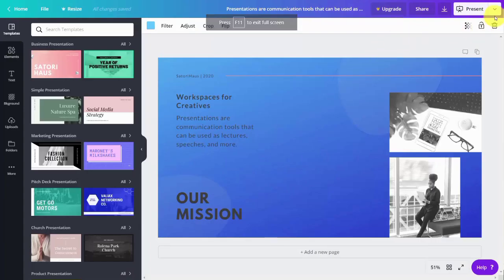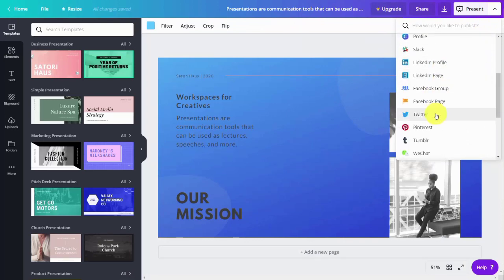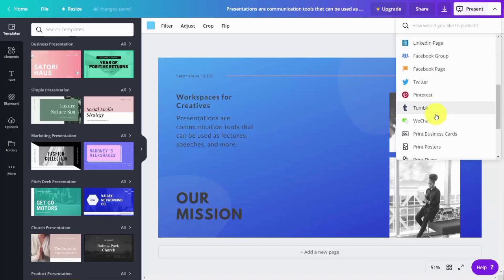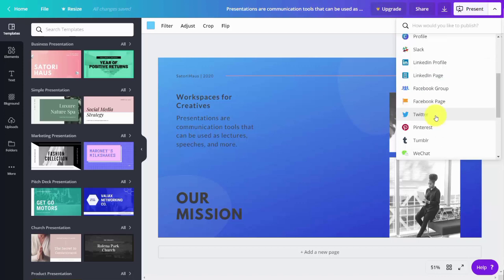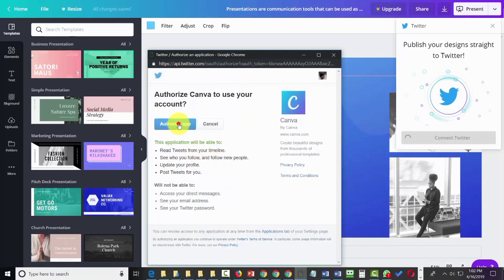And you'll see all of the areas where we can output our content. We can do it in Slack, we can do it on our LinkedIn page, we can go on to Twitter, Tumblr, and other places. In this case, we're going to finish by going to Twitter. And we're going to connect our Twitter account. We're then going to authorize Canva.